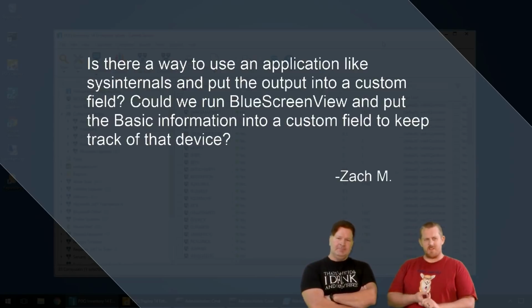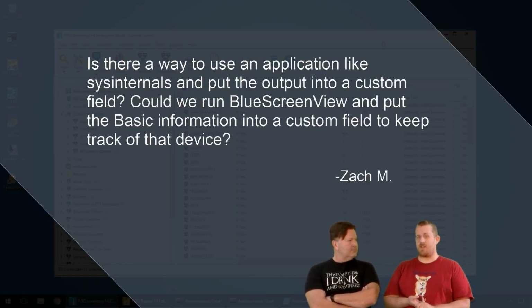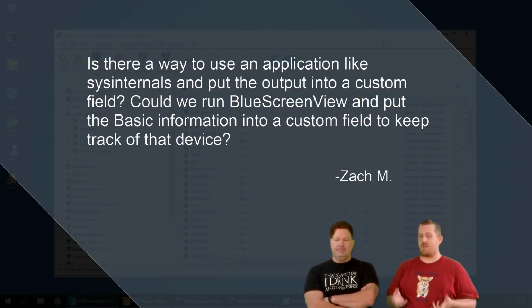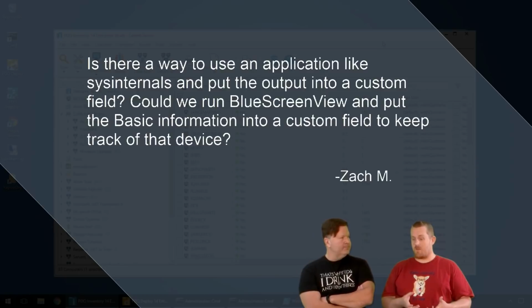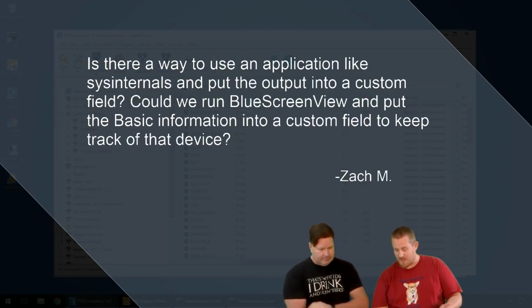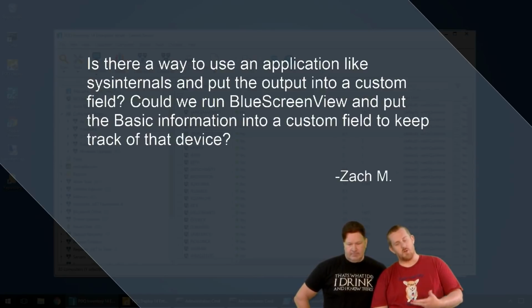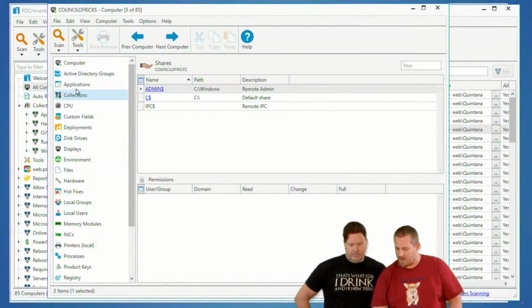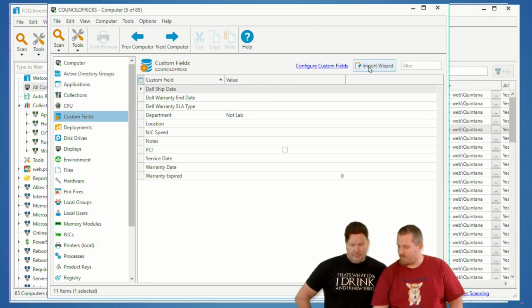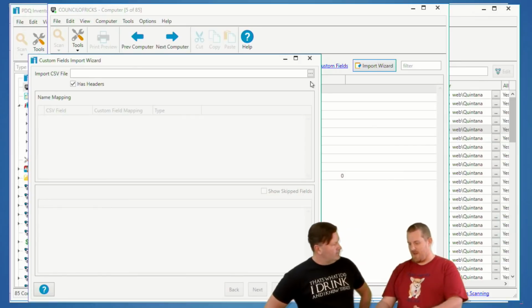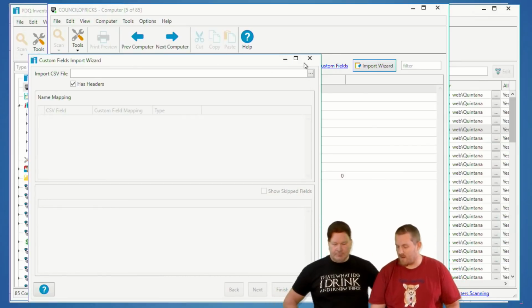No, I actually have a blog post somewhat related to this about getting your information into PDQ Inventory using the custom fields import wizard. You can do this from the UI. If you wanted to do this for any machine, you can open one of these machines, and from here go to custom fields, click on import wizard, and go through this process of importing from a CSV into this and other machines. It'll import as many as you have.